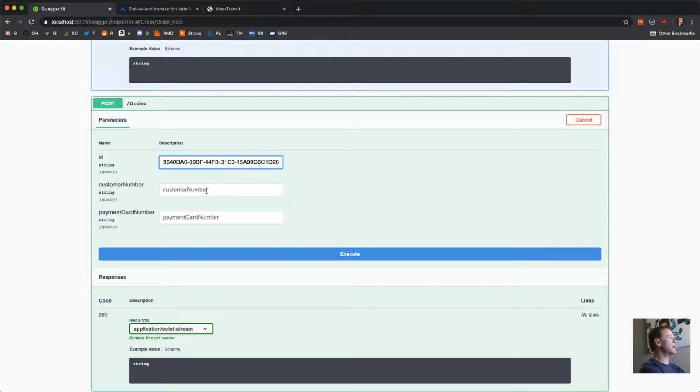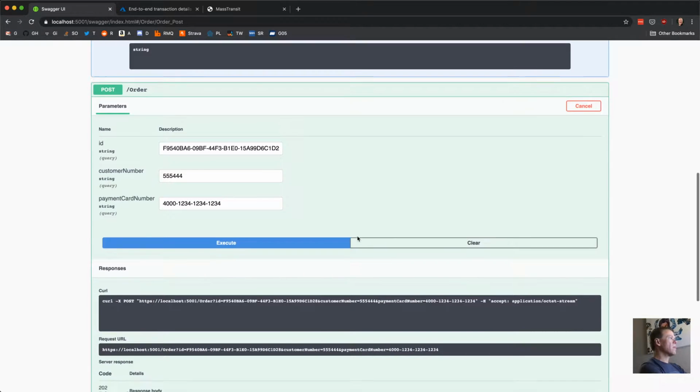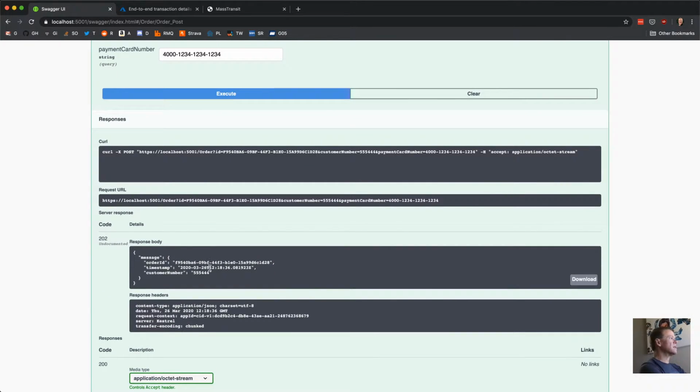So now I'm going to enter my ID. I'm going to put my new customer number in. Now I have to put a payment card number in here. And if we remember right, I think if it starts with 5999, that's the failure one. Let's do a 4000, 1, 2, 3, 4, 1, 2, 3, 4, 1, 2, 3, 4. We're going to submit that. We get the customer number back.